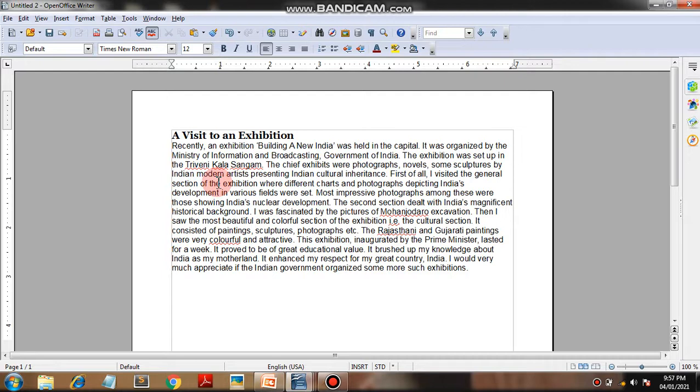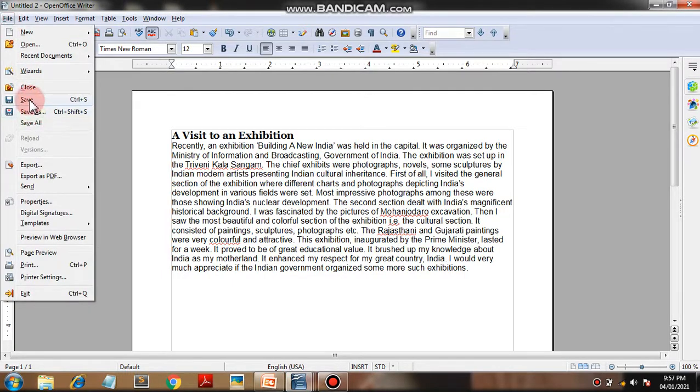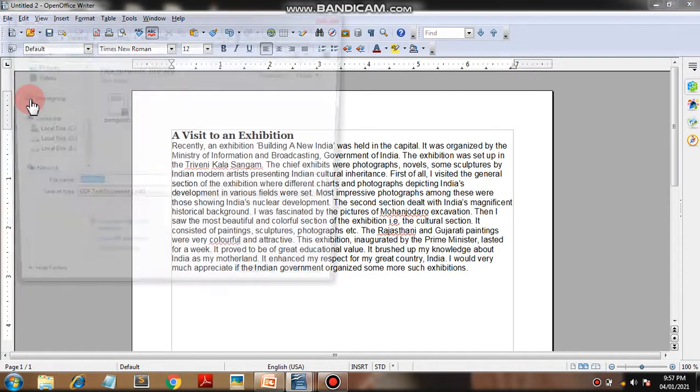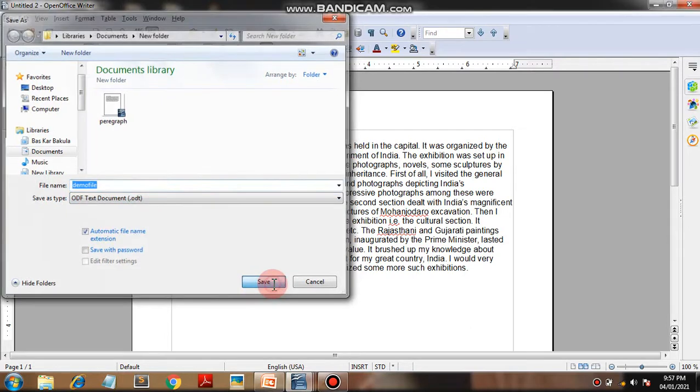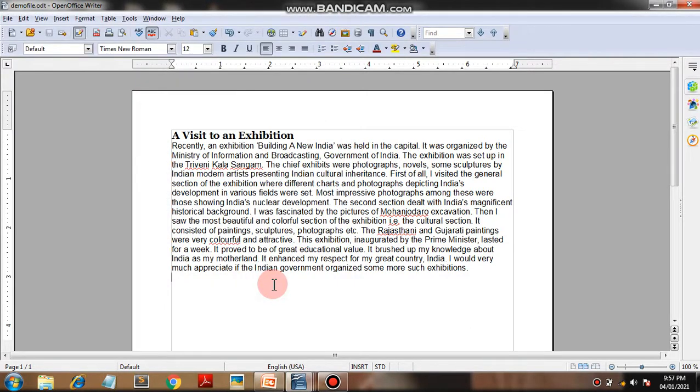Now save the file. When you want to save your OpenOffice file, then go to the File menu, go to Save. See, there is one window open here. File name here. Type a file name with which you want to save your file. Suppose demo file. Now, ODT is the extension of OpenOffice Writer, and then save the file.